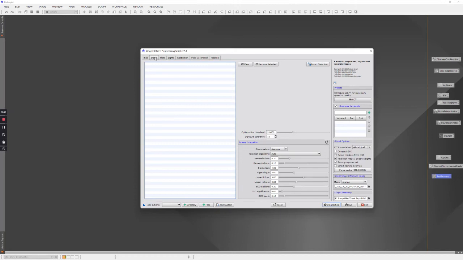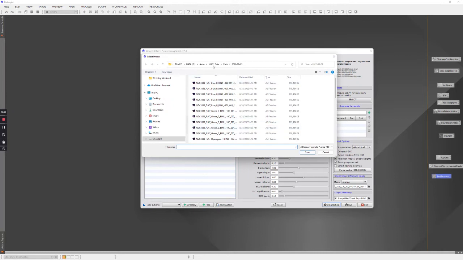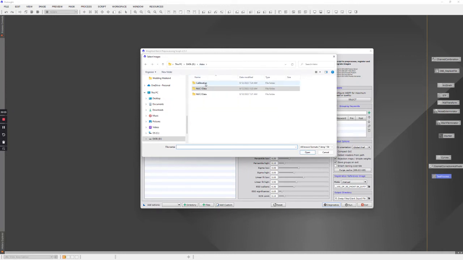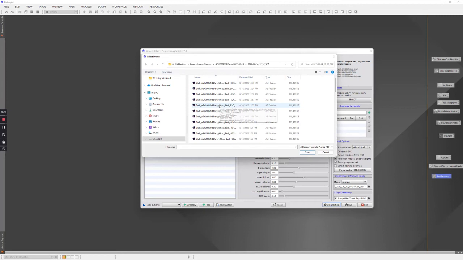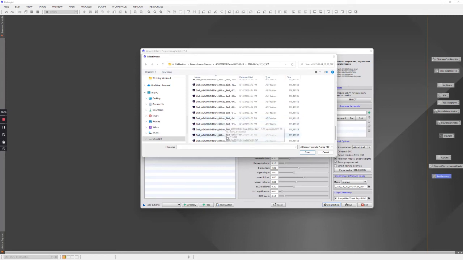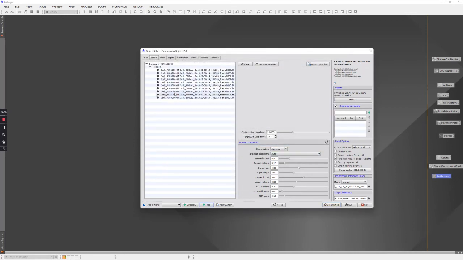Darks, we have 600 second exposure, so we need to have 600 second darks. Again, I'll click on files. I'll go to my folder that has my calibration data for the monochrome camera. Here are my darks. And we'll scroll down to the bottom, 600 second darks. There are those.